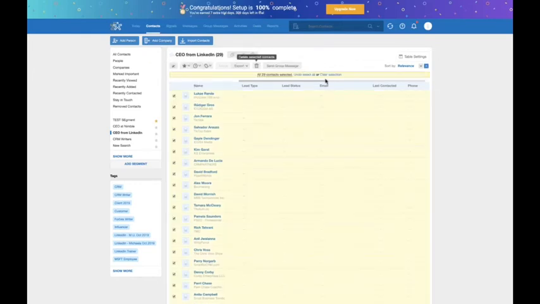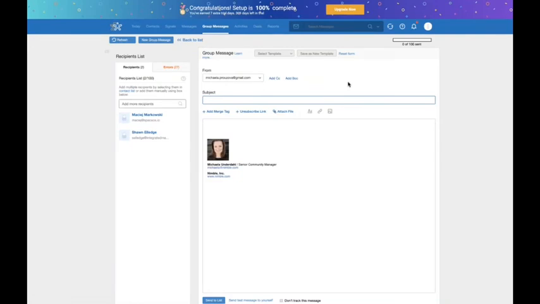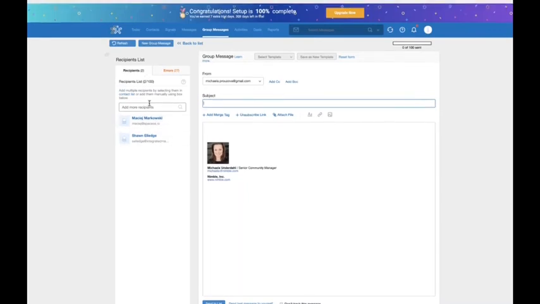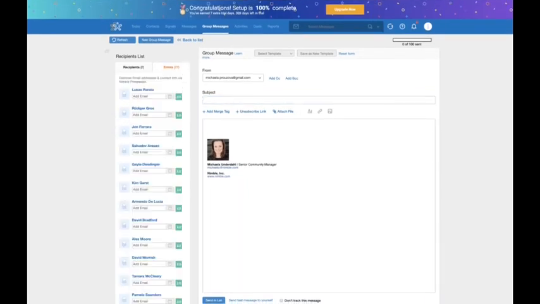So let's pretend like I want to email all these people. So I could just click this button. As you can see, there are two tabs here on the left side. Recipients: so everybody I actually have email for. If I don't have email for them, they will be under errors.